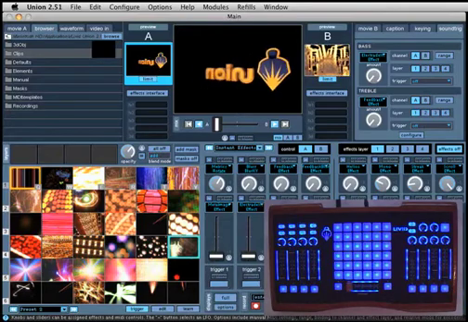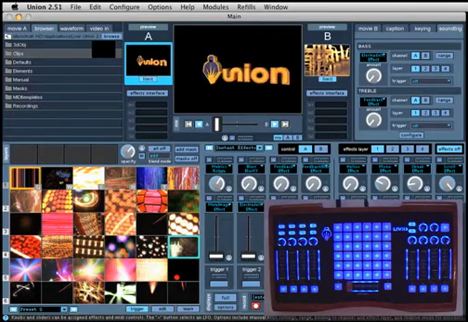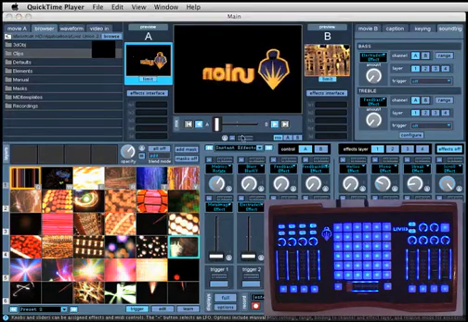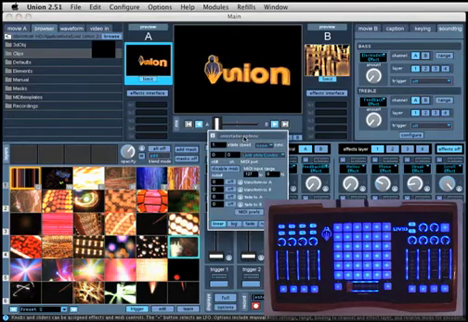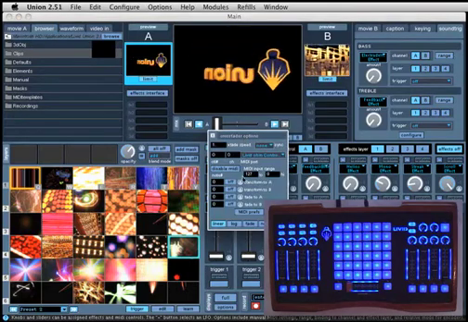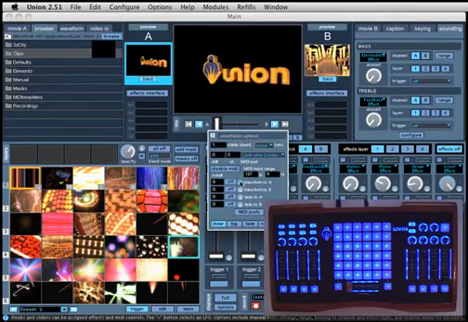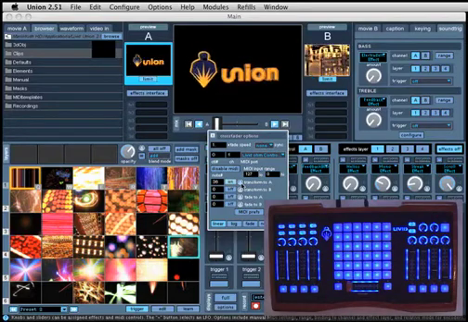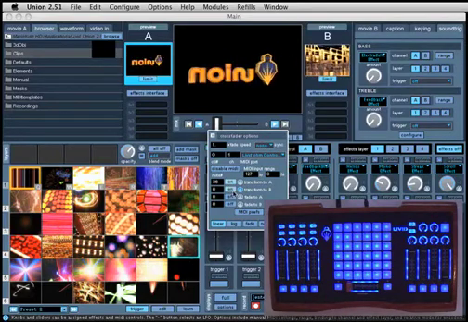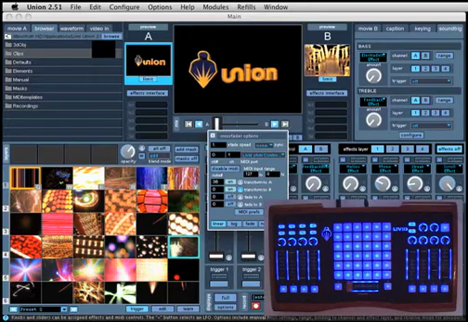Assigning the transform button is similar. Click on the options button for the crossfader and click on the transform A MIDI learn button, then press the button on the left of the crossfader. Make sure the MIDI is enabled for transform. Do the same for transform to B.